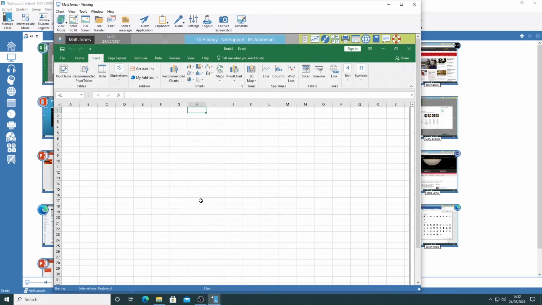Now, one thing that's important to remember once we're inside here is that, just like inside the main console for your teacher, in here we've got a variety of options on the toolbar as well. I'm just going to run through those with you very quickly now.